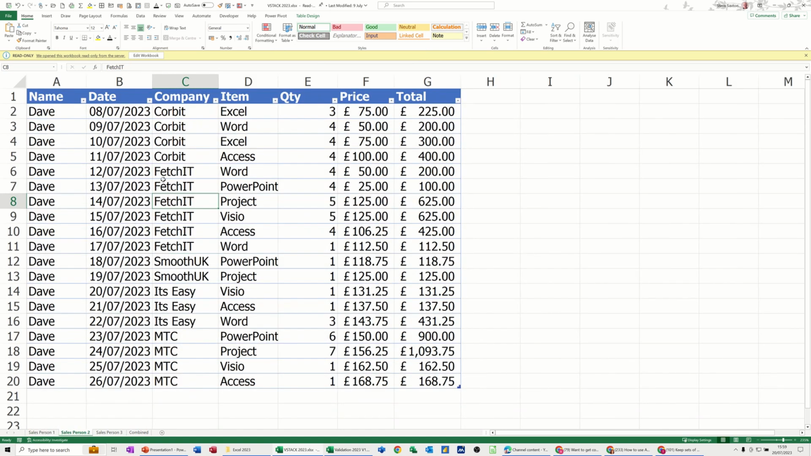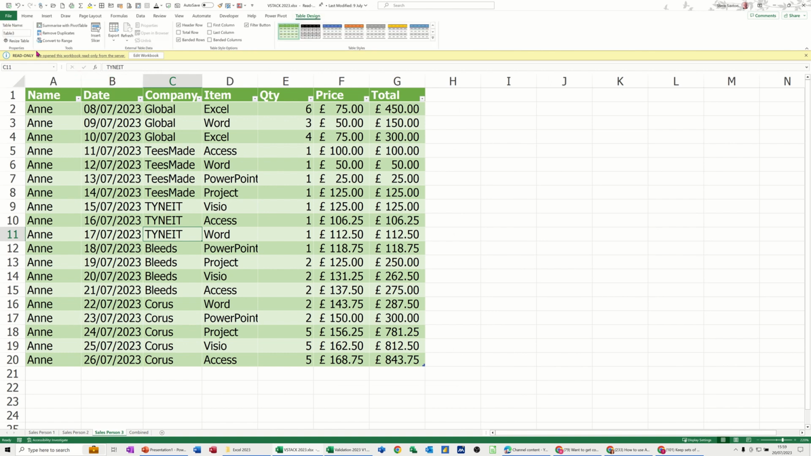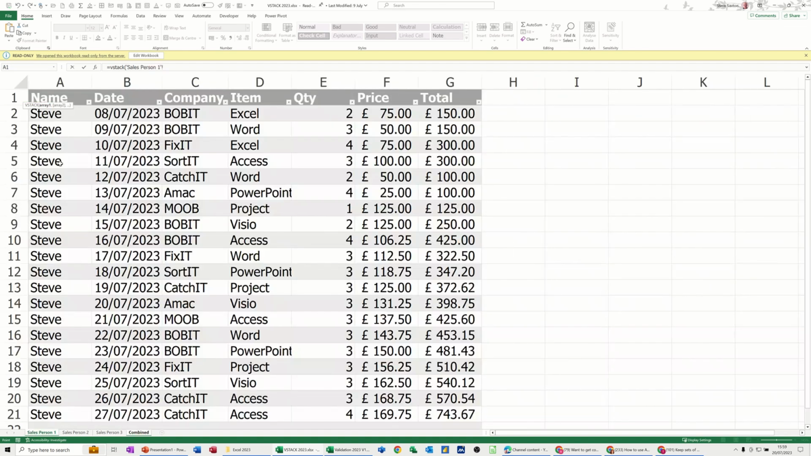Salesperson 2 is also formatted as a table, and salesperson 3 is also formatted as a table. And if we go to table design, they're called table 1, 2 and 3, so I can just select table 1, 2 and 3. If I go back to this and do the formula again, the formula is slightly different to this because I didn't use the formatted table option, but this is what's going to happen now. So if I go equals Vstack, open that, I could actually just type table 1, 2 and 3, but I'll select it to see if it brings it in.